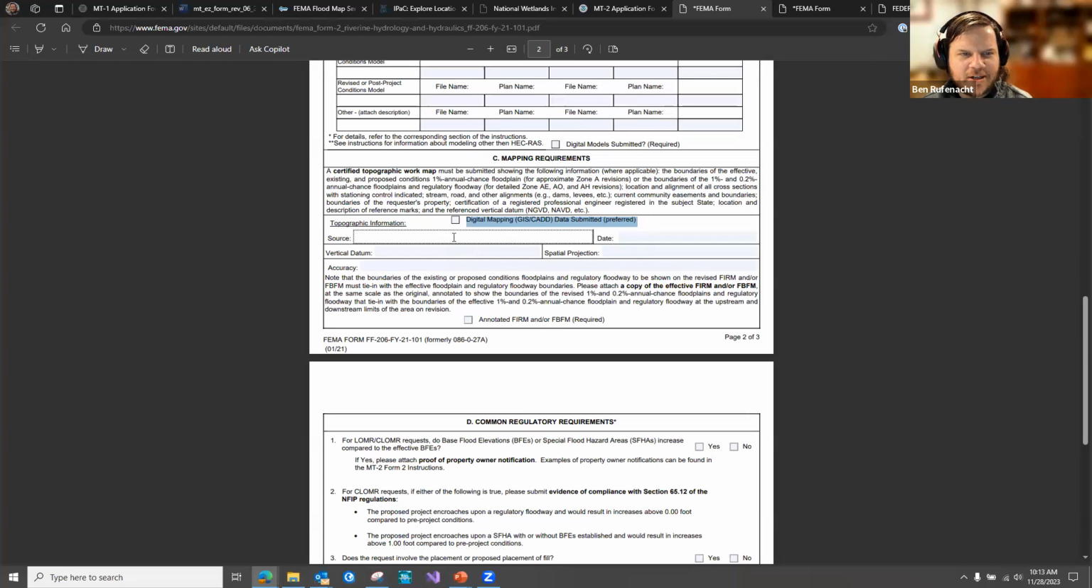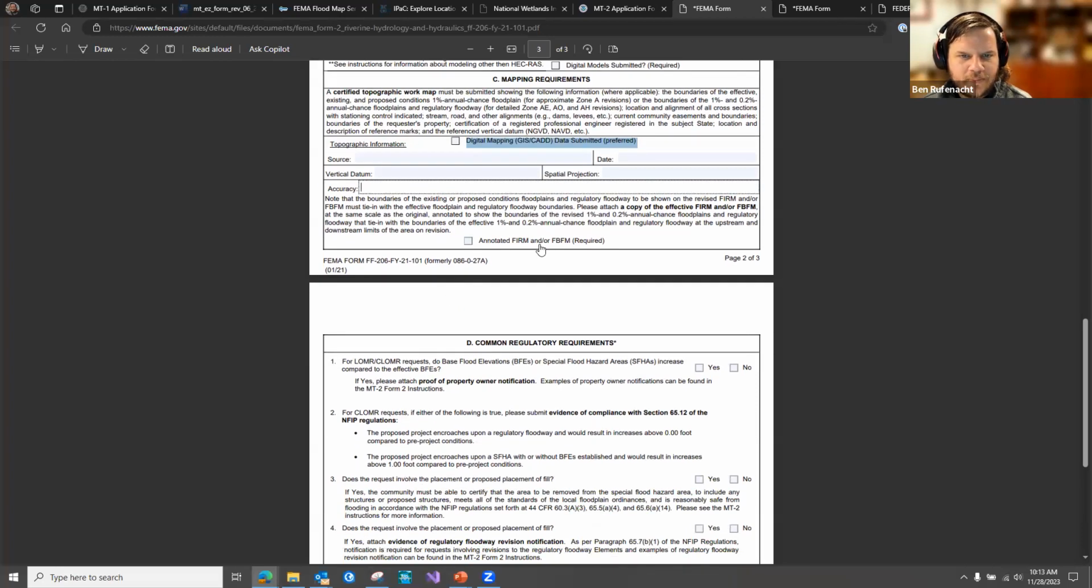And then, of course, your source of your topographic information: if you had a survey done, or if it's LiDAR data, the date that was collected, your datum, your projection, and your vertical accuracy. And then here's another checkbox that says annotated FIRM or BFE. This is required. That's just a reminder checkbox. Yes, I did do that.